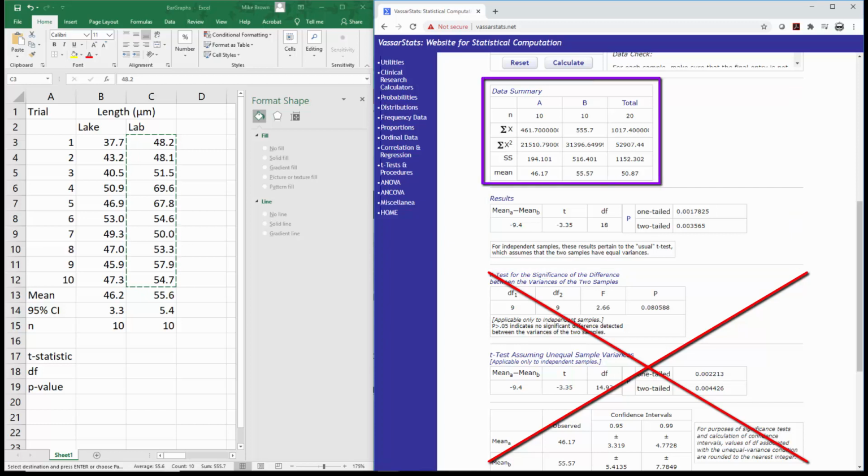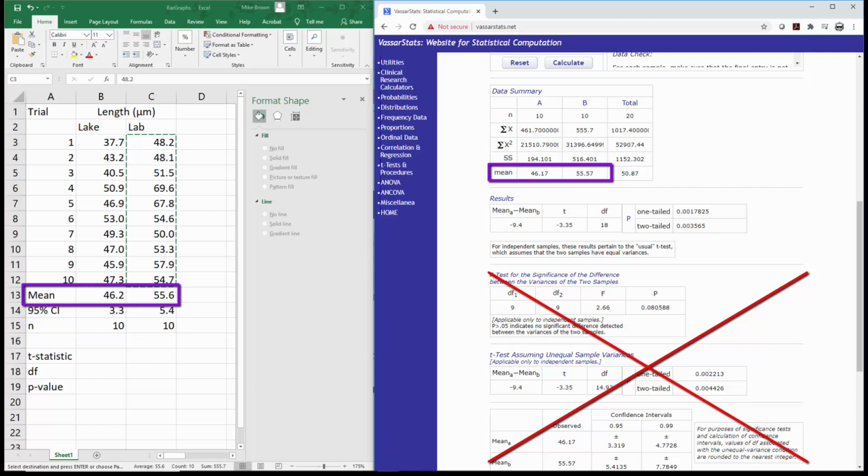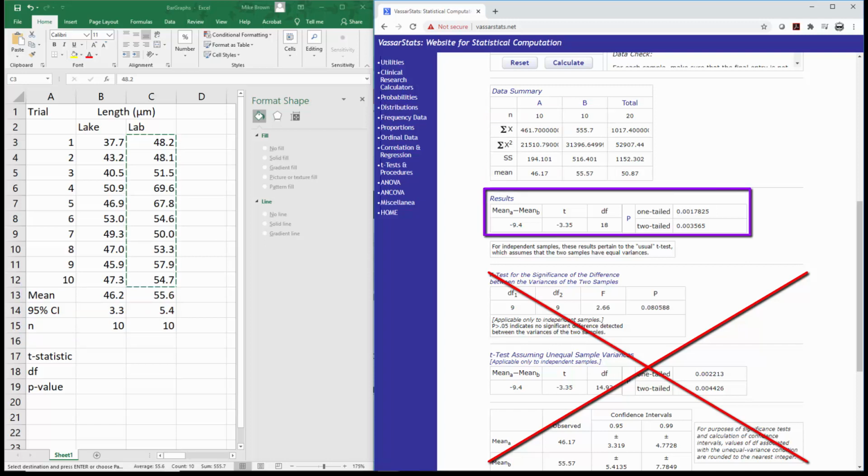The first box is just the data summary. Check these numbers to make sure you copied the data correctly. The n value is 10 for both, which is correct. The means match what we calculated in Excel. Looks good. The second table has the key stat values you'll want to record.